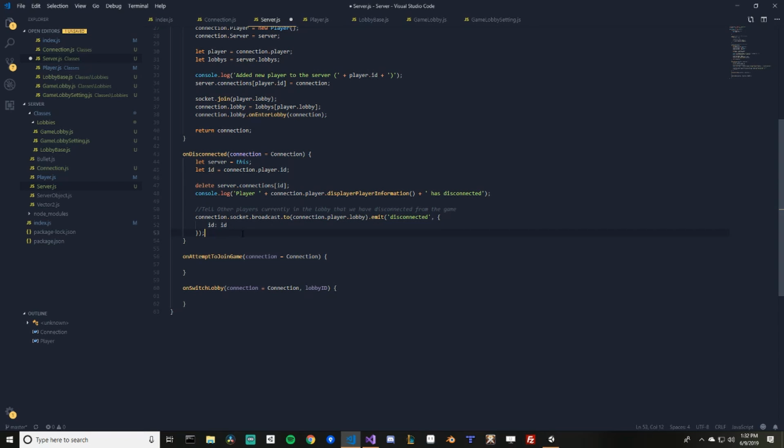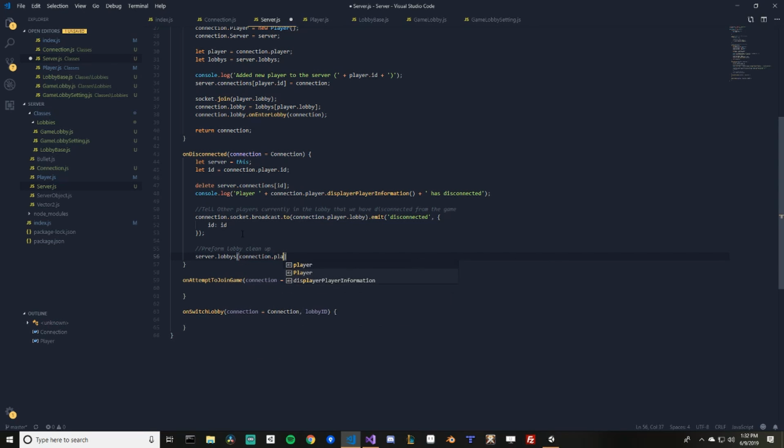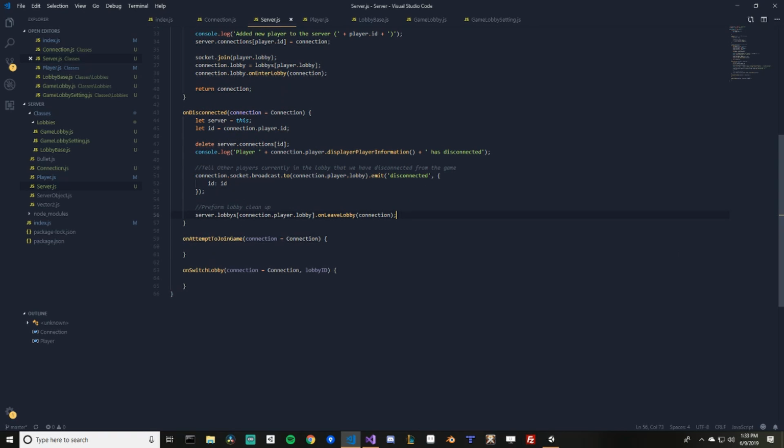The last thing we're going to do is perform lobby cleanup. So we're going to say server.lobbies at connection.player.lobby. We're going to leave the lobby, on leave lobby. That requires a connection, which we have. So we disconnected, and we're going to let the lobby perform cleanup because we've left. Okay, cool.